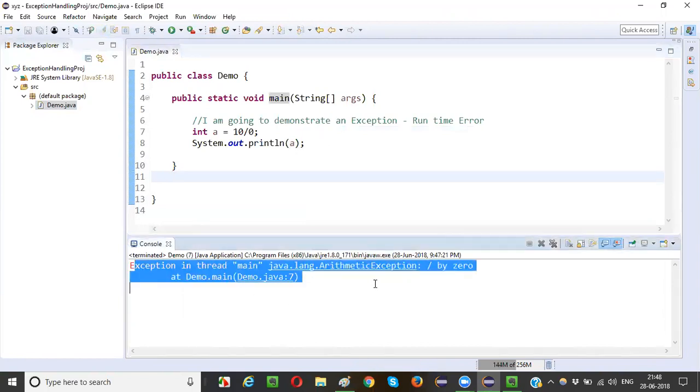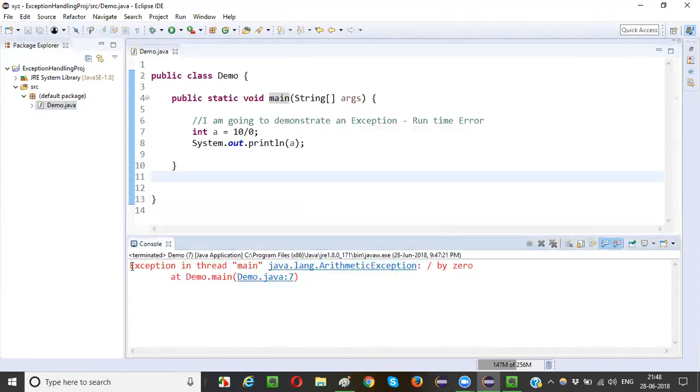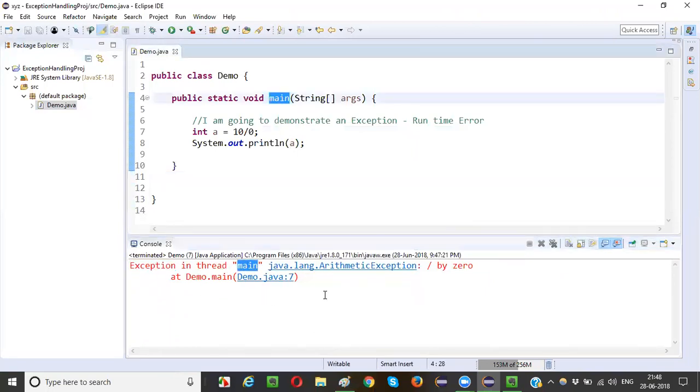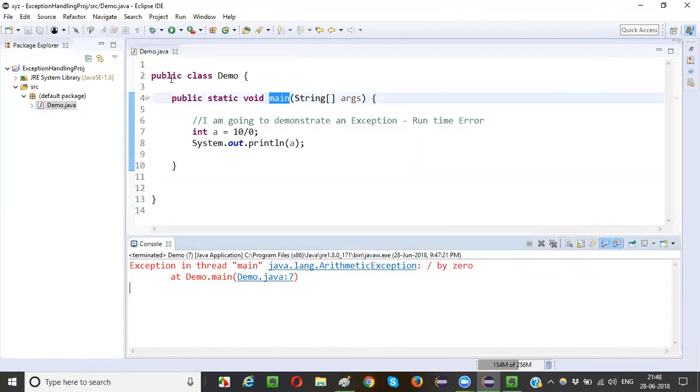When you see the output, an error got displayed, guys. It looks like an error, but this error is nothing but an exception. Where exactly has the exception occurred? In the main method, in the thread main. In the main method, the exception occurred. And this is a Java file, the packages, guys. The java.lang package. I will explain about this.